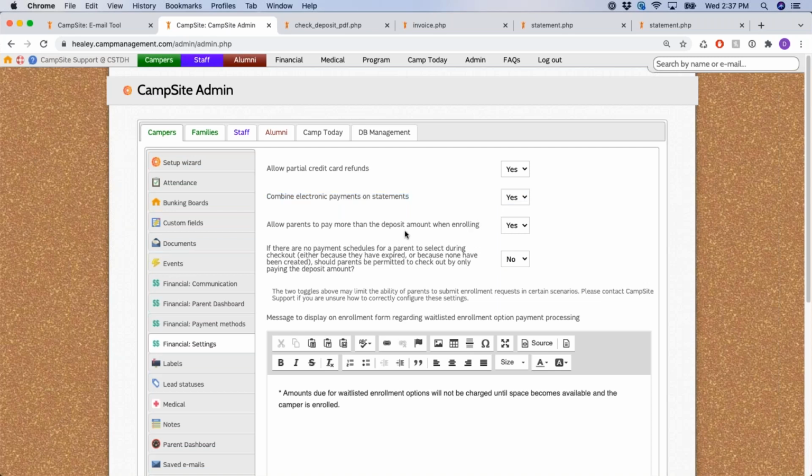Below that is where you can allow parents to pay more than the deposit amount when enrolling. This setting is almost always set to yes because it allows the parent to choose to pay in full at the time of enrollment. Most camps really like parents who pay in full at the time of enrollment because it avoids having to chase them down or put them on a payment schedule and things like that. So typically I find that most camps do want to allow parents to pay more than the deposit if they want to.